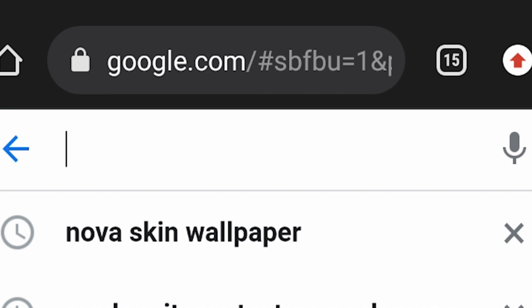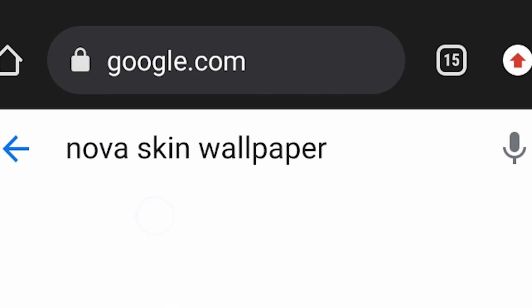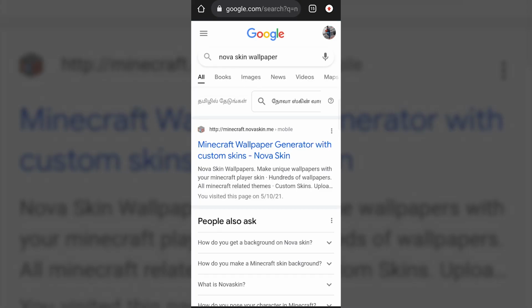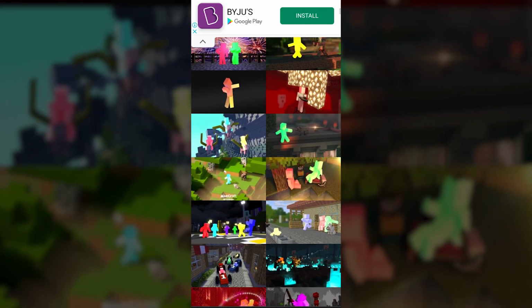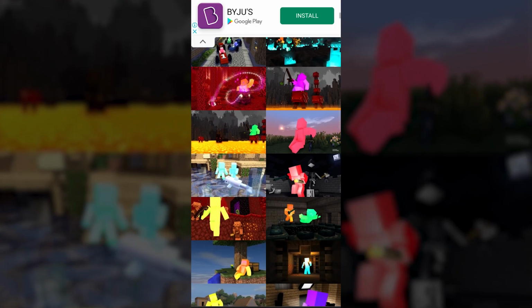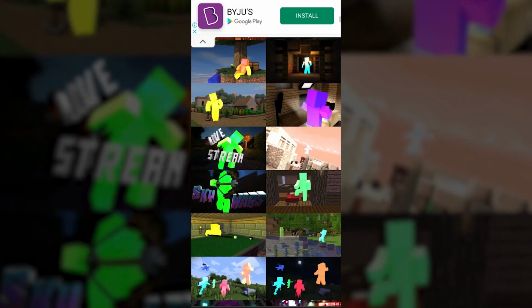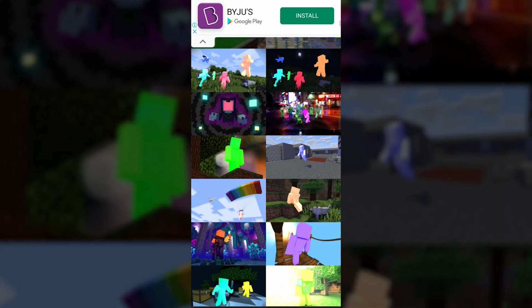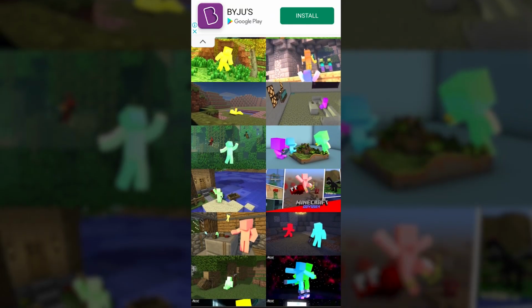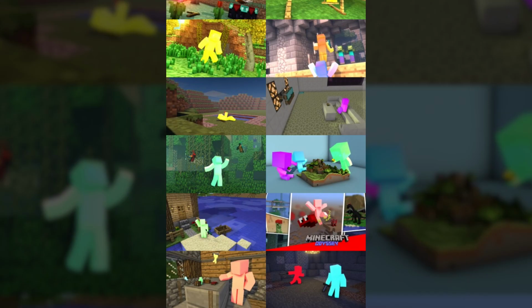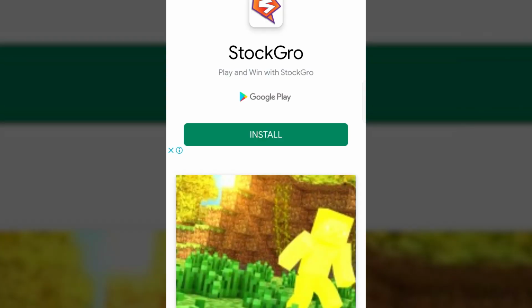First of all, open a web browser and search Nova Skin Wallpaper. Just click the first link. What this website does is it lets you make free 3D renders of your skin. This is a pretty handy tool when it comes to Minecraft thumbnails. There are a large variety of templates here. You just need to choose one.